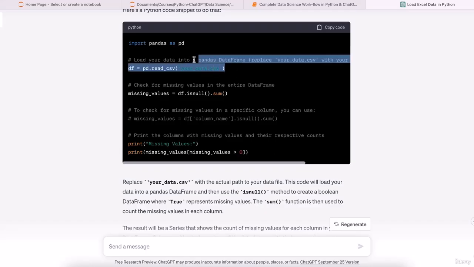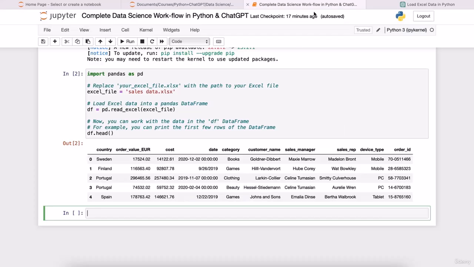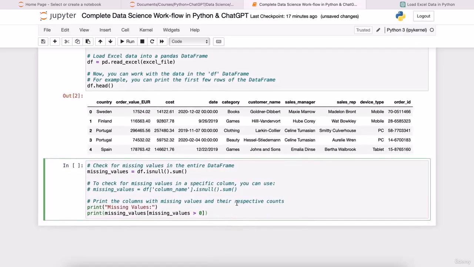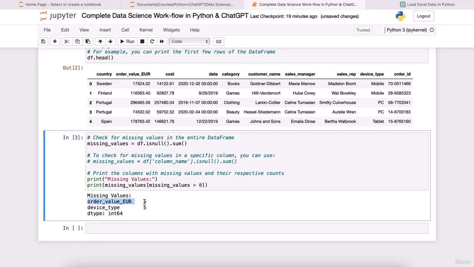So as we do not need these two lines of code, we'll just copy from here to here. Then we'll go to Jupyter Notebook and paste it here and run the code. So here you can see that the output is showing us two variables. One is order_value_euro with the number of missing values being 5. That means there are 5 missing values in this particular variable, and similar for another variable which is device_type, and it also includes 5 missing values.